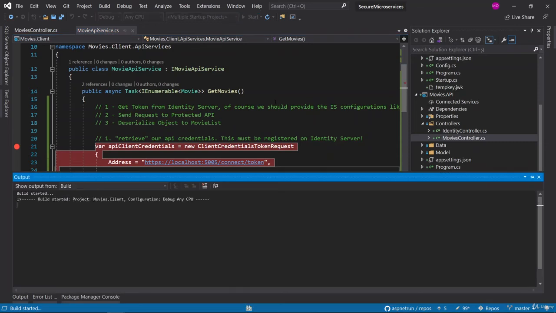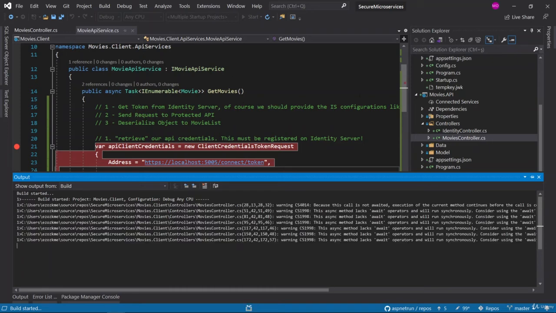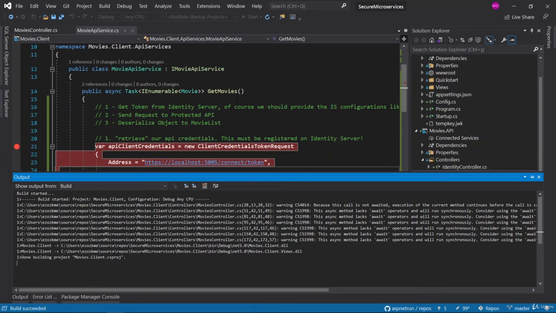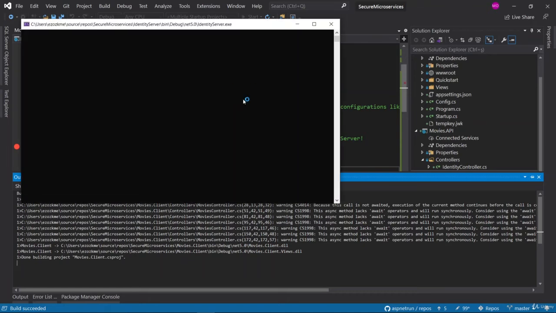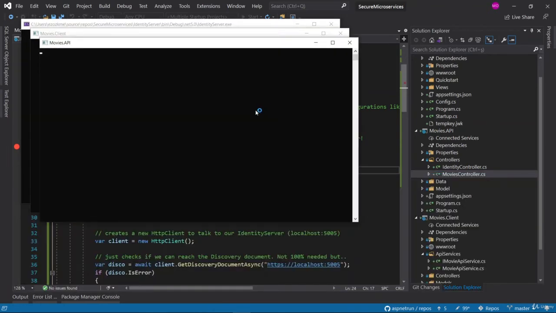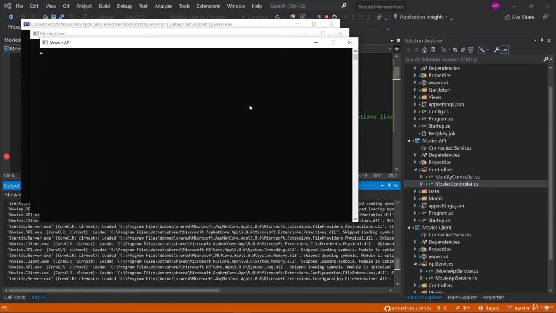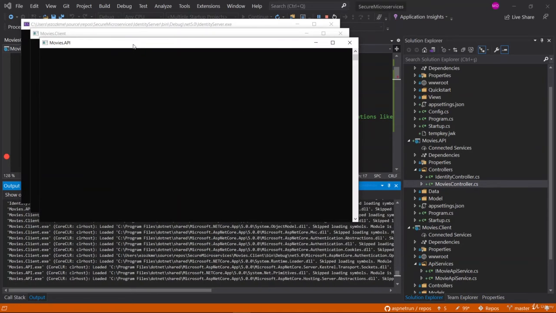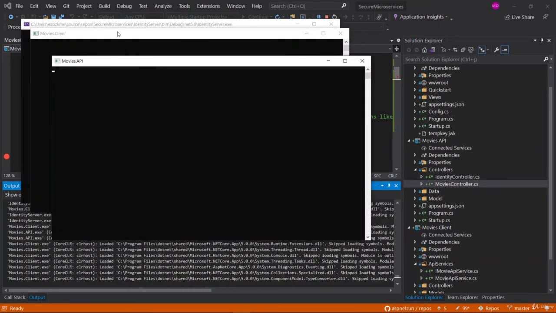When we run the application, in some cases Identity Server 4 is not working. Make sure that it is created and make sure that identity server is up and running. It is really important. And we will see the token and retrieve movies from the protected API project. Let's see what happened now.